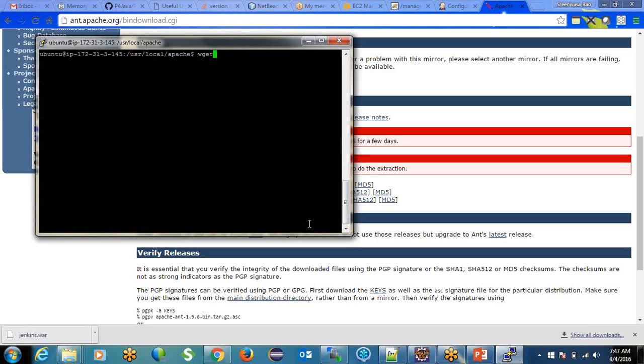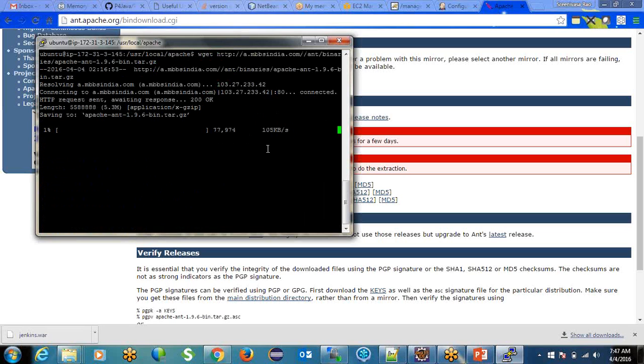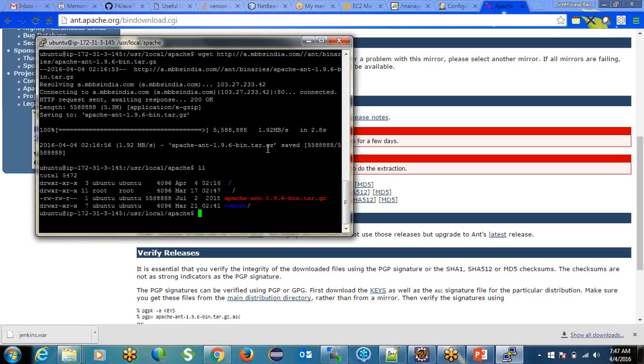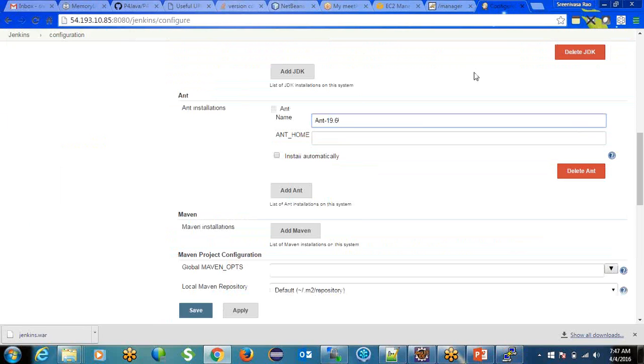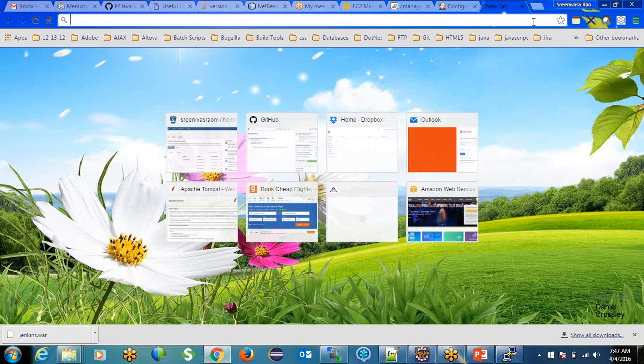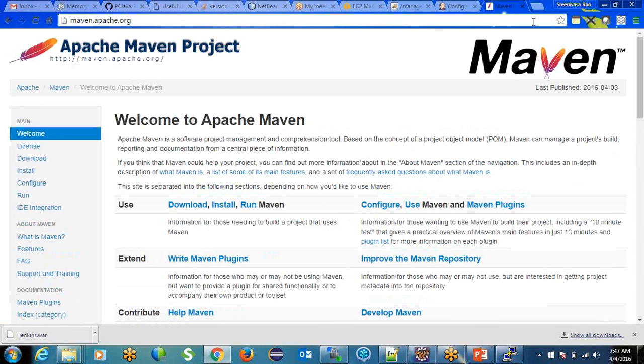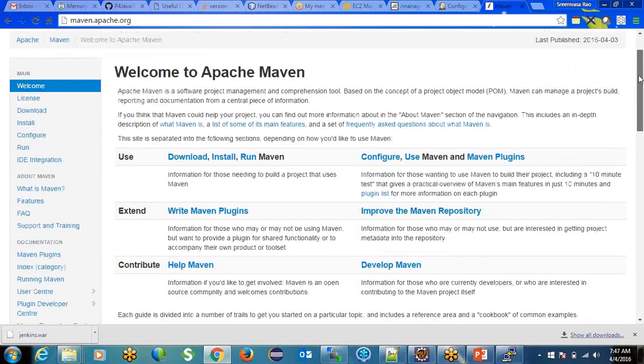Okay, wget. So I am downloading to here. Okay, and the same way we have to configure Maven also. So we have to download the Maven installer also. Why? Because we are installing these Ant and Maven, so we are going to build the Ant projects and Maven projects. So we have to install these installers in the Jenkins system.